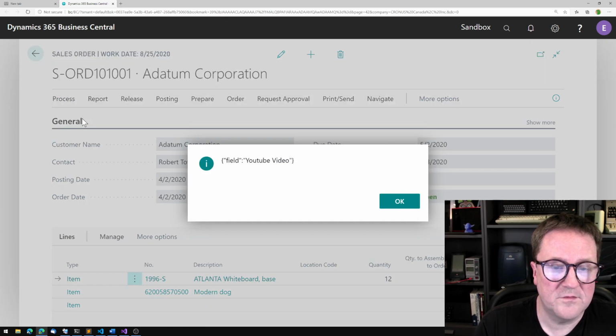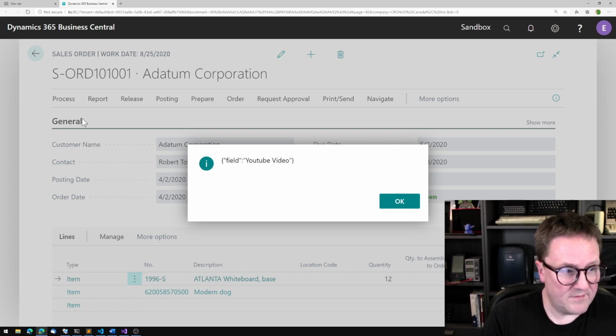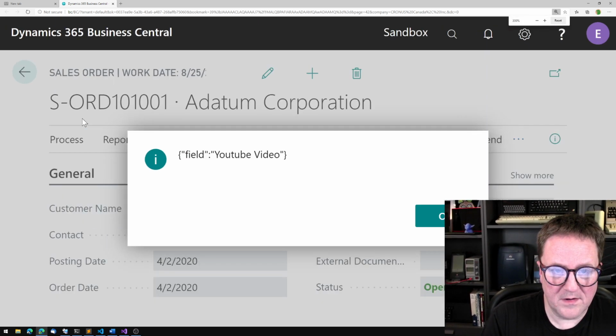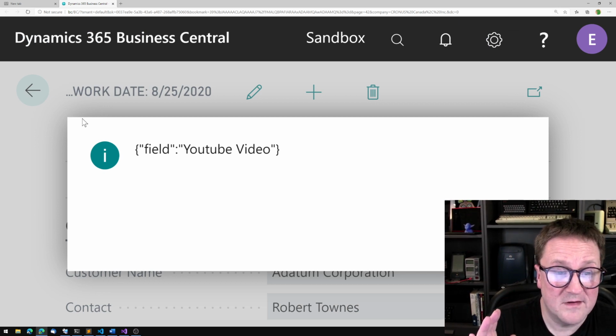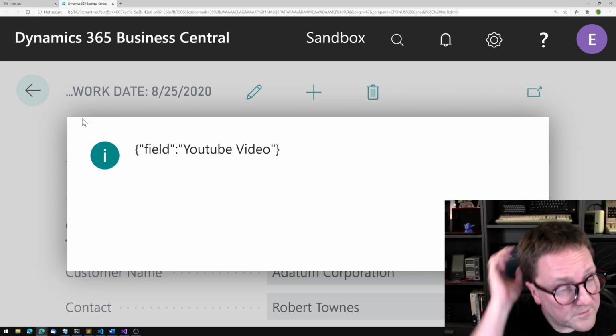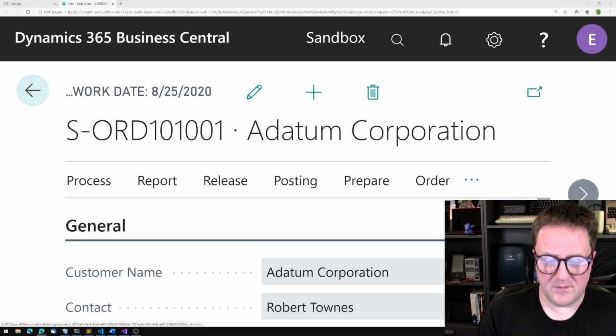So show JSON. Now we can see that we have, can make this bigger, the curly brackets, and then we have field colon with the value. So the field is named field, and the value is YouTube video. It's pretty awesome. But we can do better.